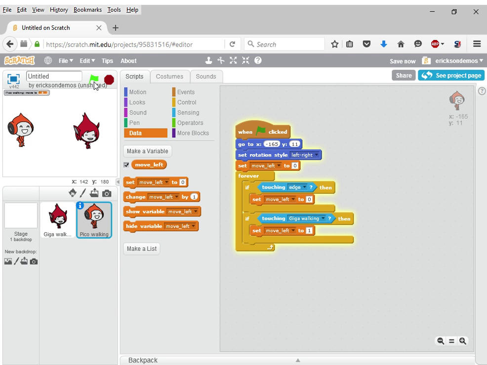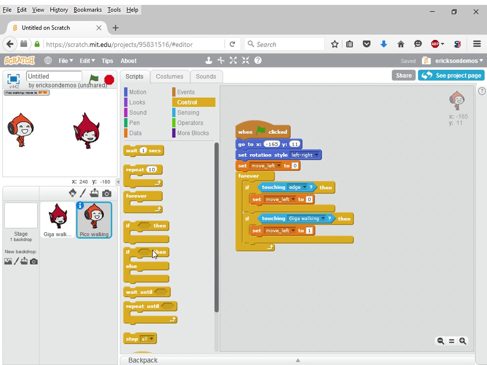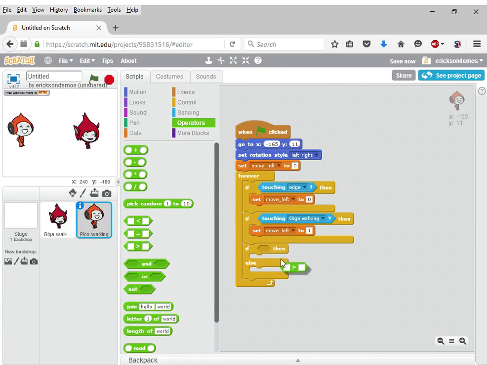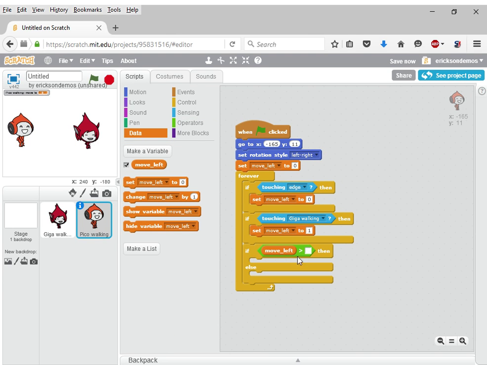Finally, if we run this, hey, wait, nothing's happening. Well, we haven't put any moving code in yet. So let's do that next. If move left is greater than 0, that means we want to go to the left-hand side.